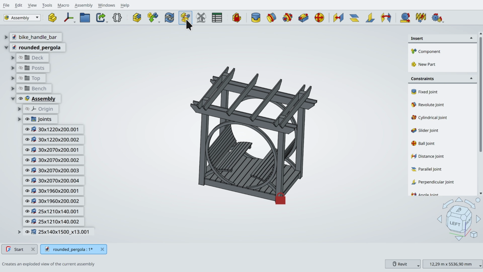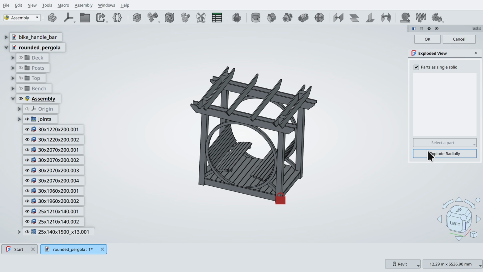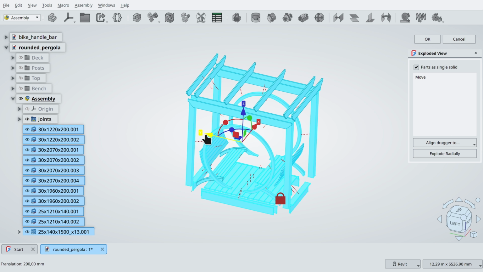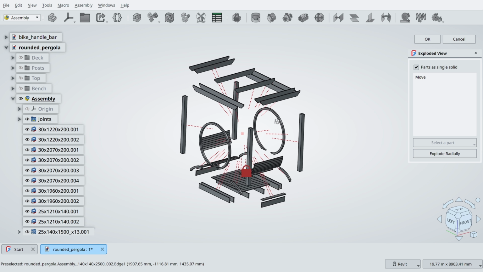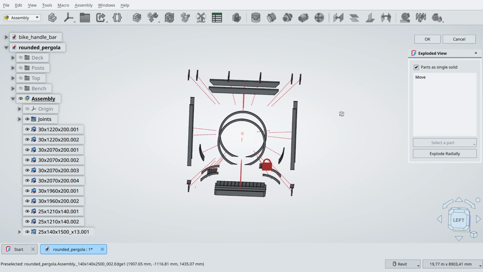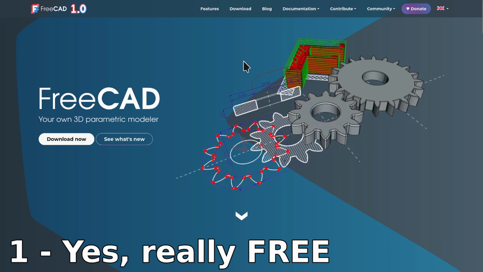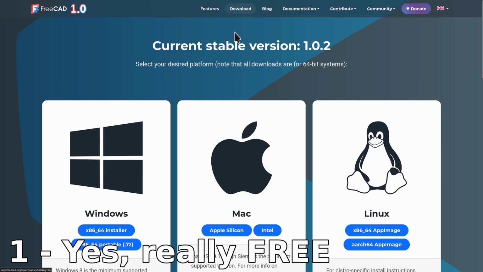In this video, I'm going to give you 30 reasons why you should consider FreeCAD as your main CAD tool, whether it's for personal projects or professional work. So let's get started. The first reason, and the most obvious one, is that FreeCAD is completely free.